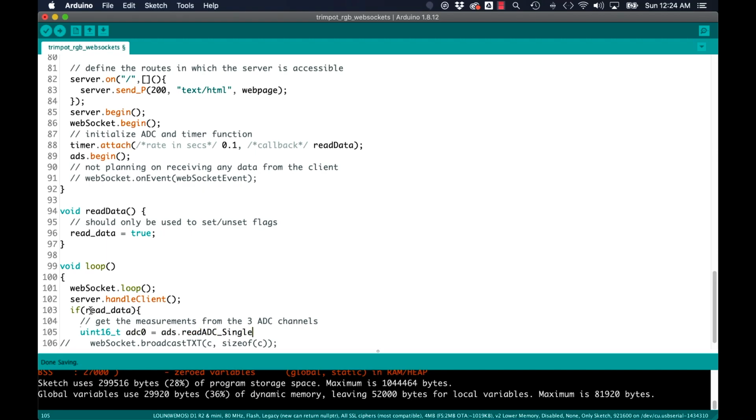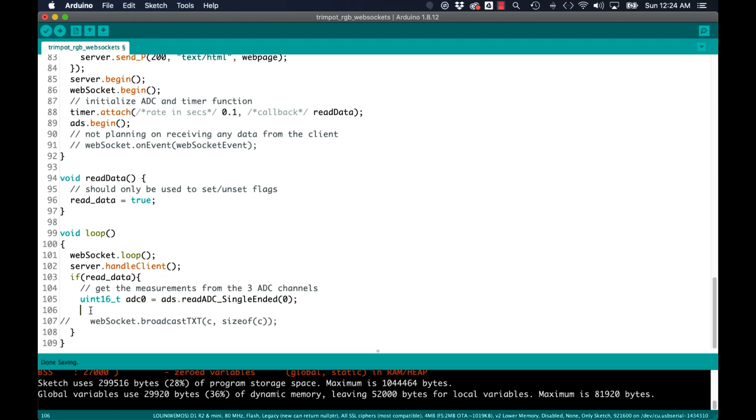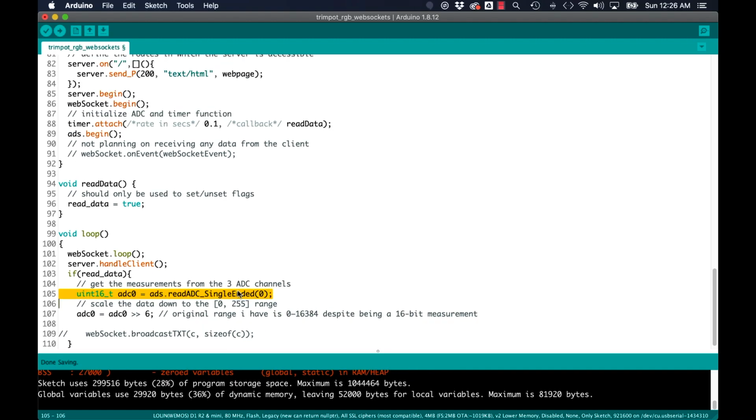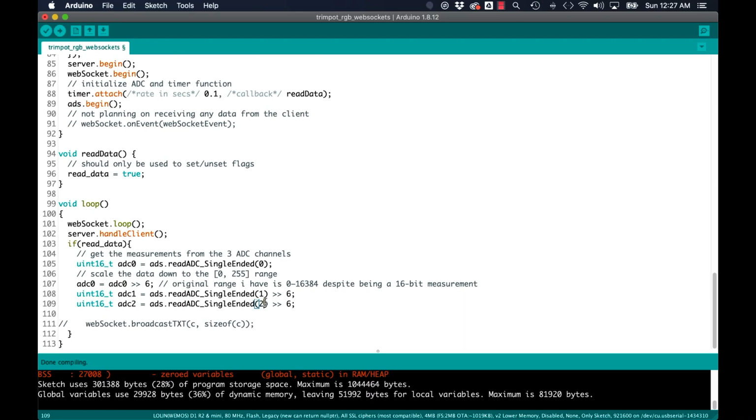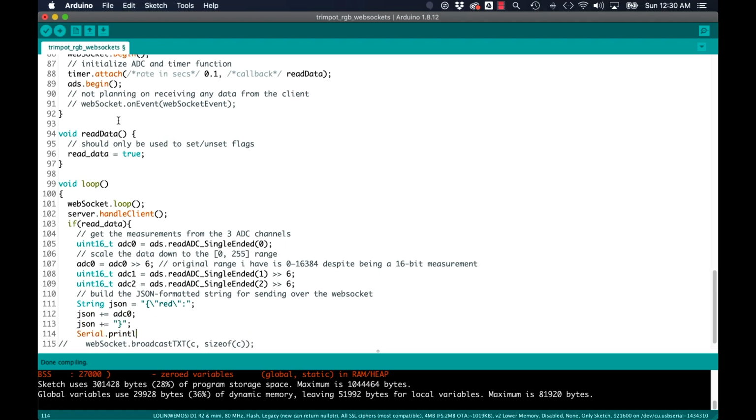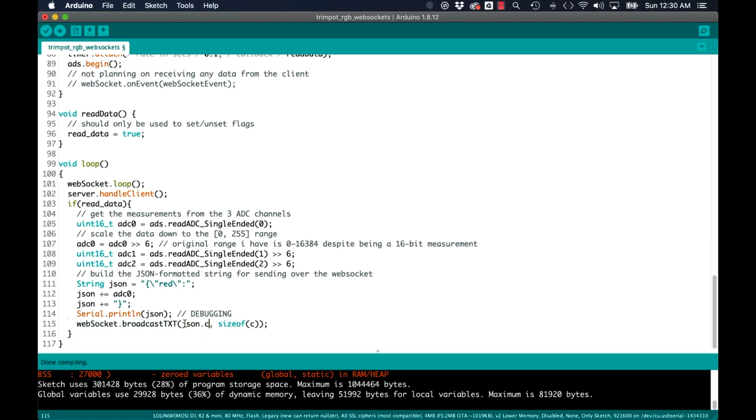For this, I'll use the readADC single-ended method as used in the example that I tried before. As I'm getting roughly 14 bits of resolution, I'll scale down the digital conversion to the 0 to 255 range. This will make my life easier later when I get to set the color of the background of the page. I'll do this for the three different channels and then move on to constructing the JSON string that we'll send over the WebSocket. To test things out, I'll first send just one of the channels and I'll have that represent the brightness of the red color that I want to see on the web page.